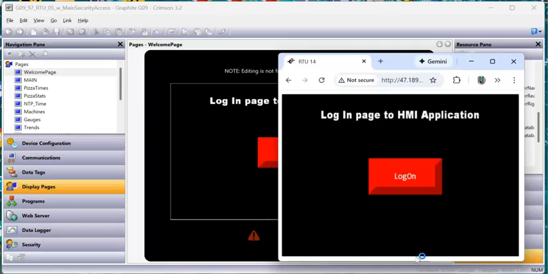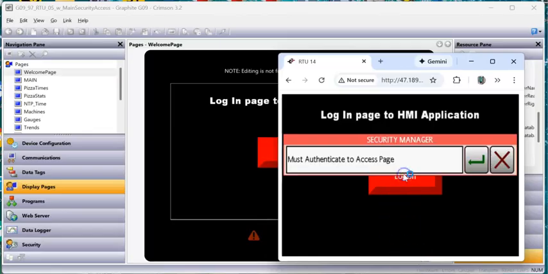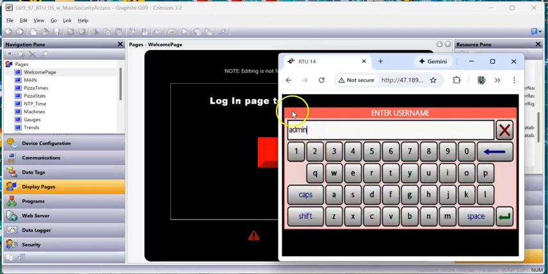Oh, look at that. That is so sweet. So here I am again. I didn't do any activity there. It timed out. I click on this. Must authenticate. Now, you can leave the name here. There's a way to turn it off.